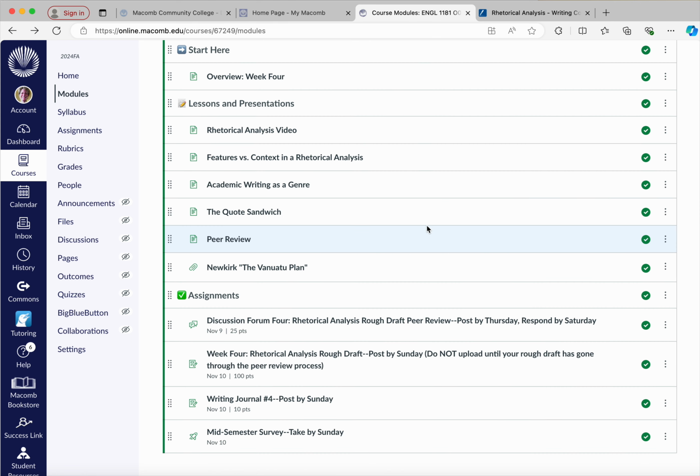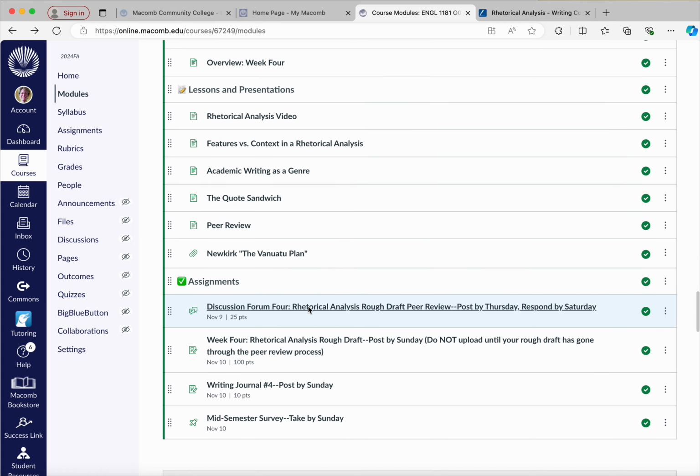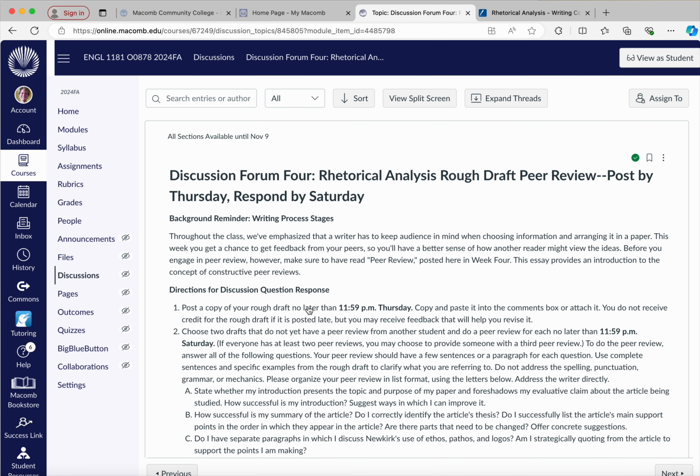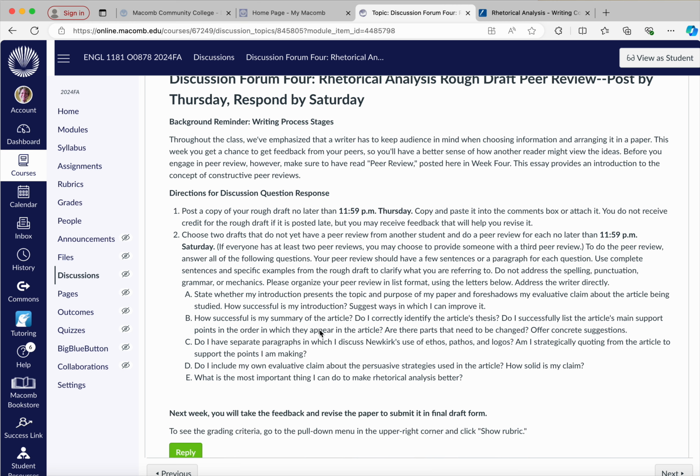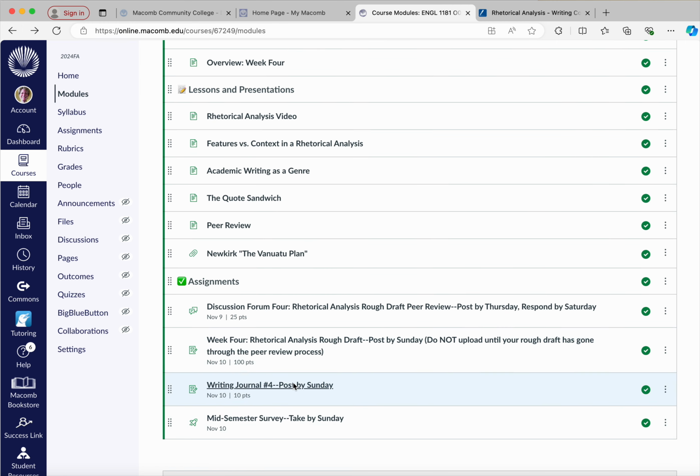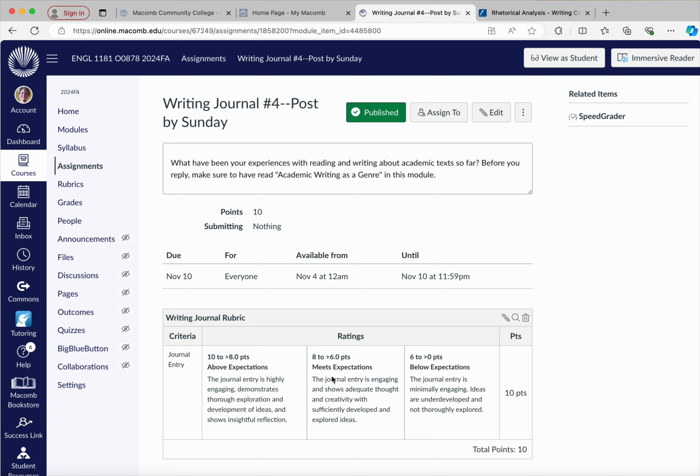And then as you get into the forum, as I said, you're going to post your draft by Thursday. By Saturday, you're going to respond to 2 of your fellow classmates' drafts with the questions A, B, C, D, and E. You can do them in list format, but you do need to answer with a few sentences or a paragraph for each of these 5 questions for 2 classmates.